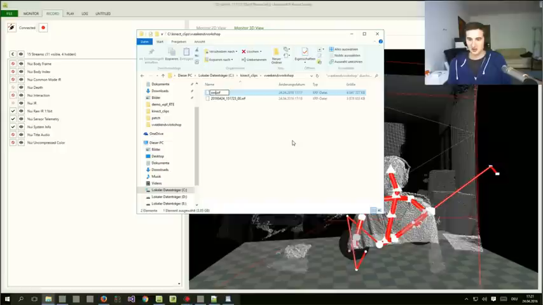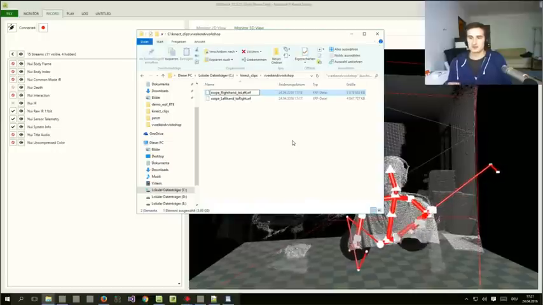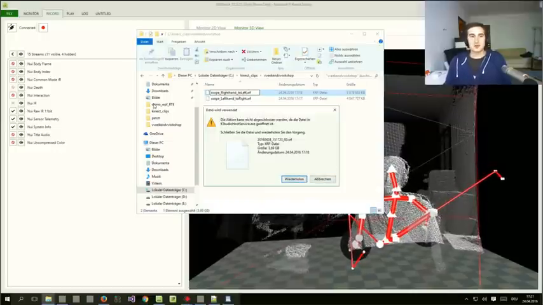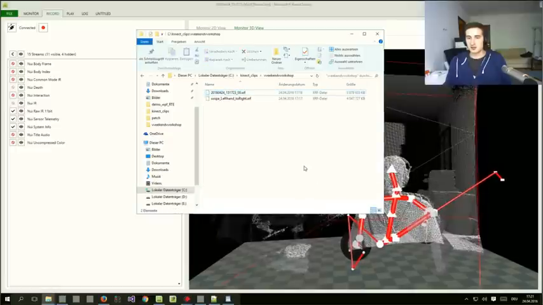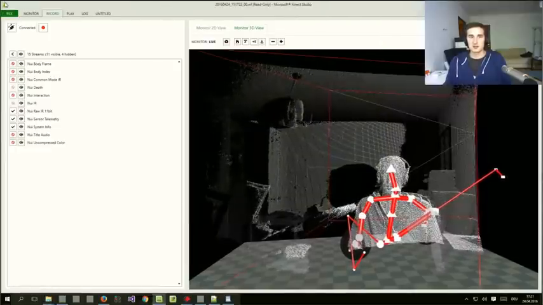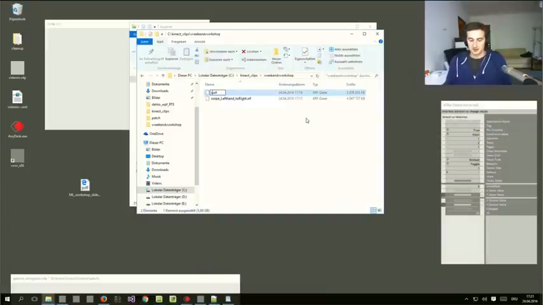So I will call this one swipe left hand to right. And the other one was a swipe right hand to left. Oh, this one is still open in Kinect Studio, apparently. I'll just close it for a second. Right hand to left.